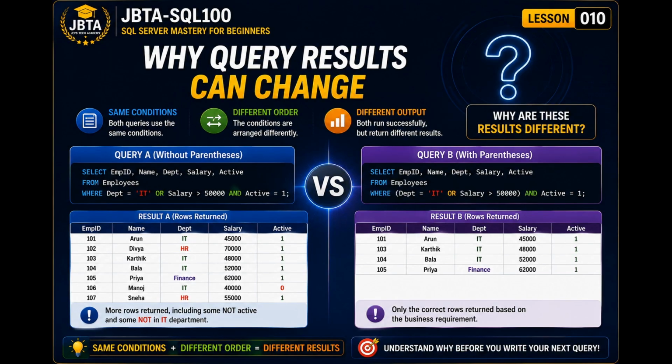Let's look at a very interesting example. On the screen, you can see 2 SQL queries. At first glance, they look almost identical. Both queries use the same table. Both queries use the same conditions. Both queries execute successfully. There are no syntax errors. But when we look at the results, something surprising happens. The first query returns one set of records. The second query returns a completely different set of records.